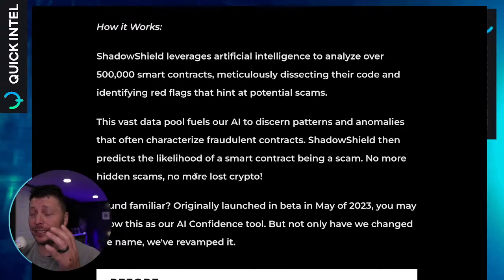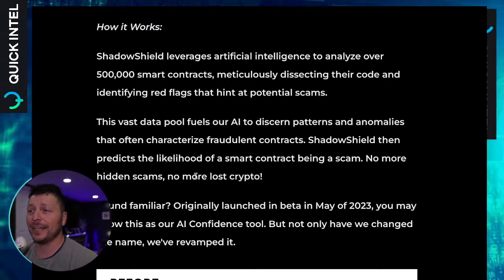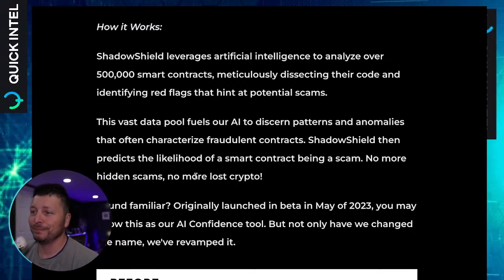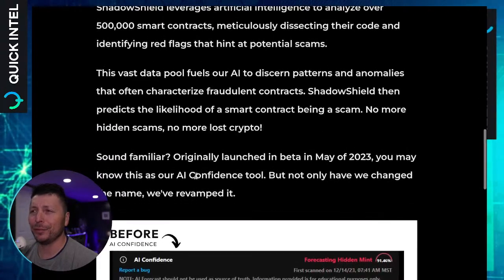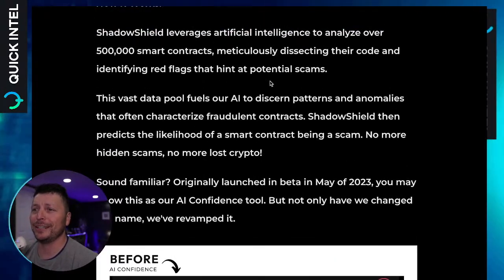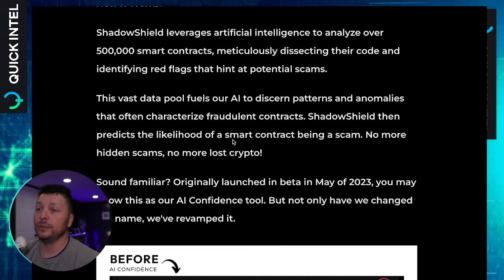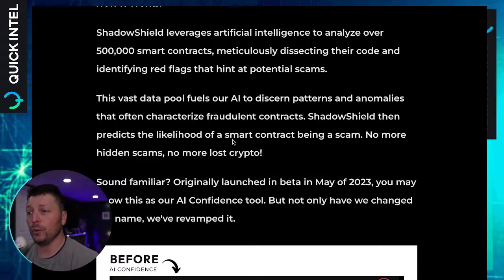Okay. Can we get like a dumbfounded version for me to read? Dissecting their code and identifying red flags that hint at potential scams. Yeah, I believe it because you're using big words like that. This vast data pool fuels our AI to discern patterns and abnormalities that often characterize fraudulent contracts. Shadow Shield then predicts the likelihood of a smart contract being a scam. No hidden scams, no more lost crypto.